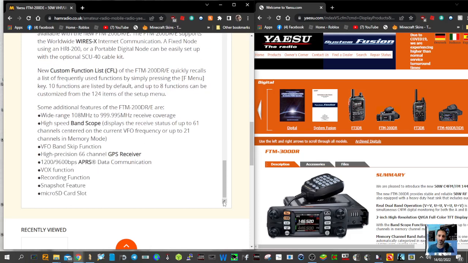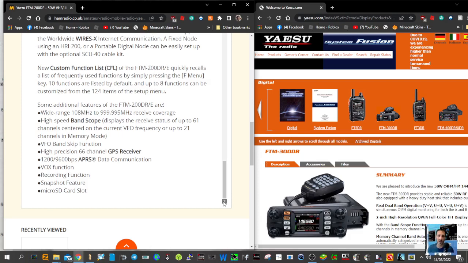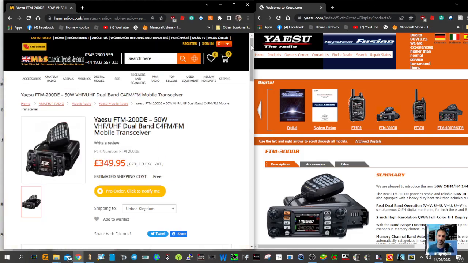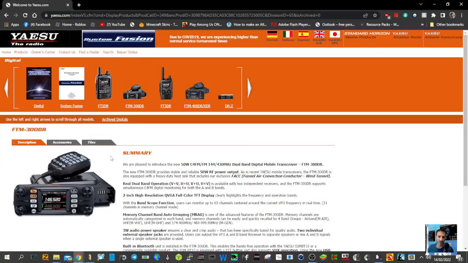New custom function list of the FT200 quickly recalls a list of frequently used functions by simply pressing the F menu. 10 functions are listed in default. So they've made it quick and easy to get into. Vox recording, snapshot feature, SD card, band skip. So yeah, that's okay. And then if we look at the, let's go back. And then we'll click the FTM300.